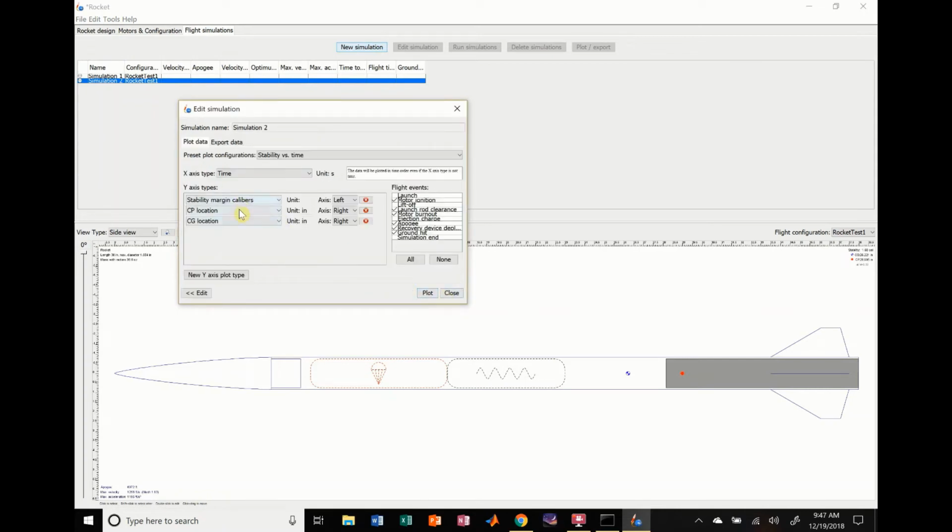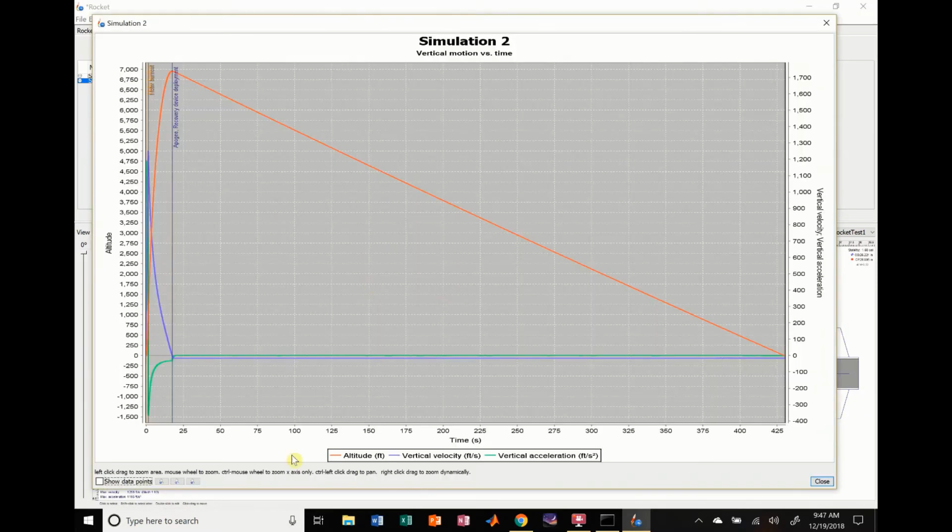Okay, it gives you the options for what you want to plot, and right now it's set on stability and time. I'm going to change it to vertical motion versus time. So when I change it to that, you can see this pops up. We're hitting almost 7,000 feet.